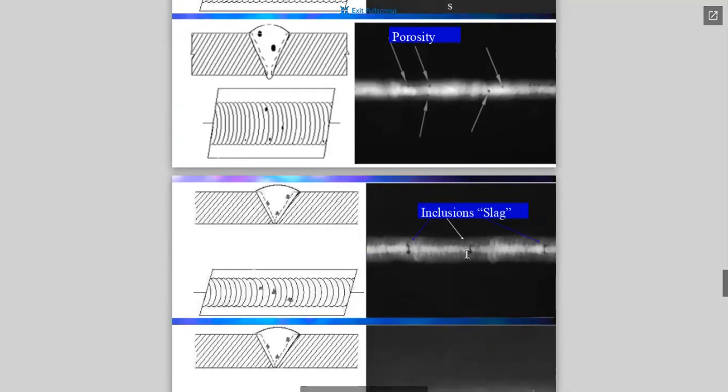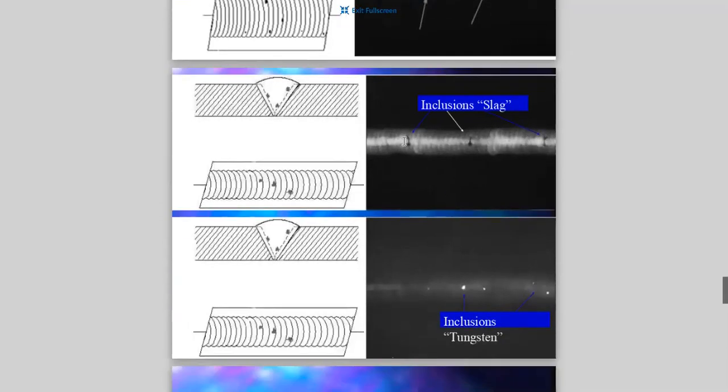Slag inclusions here. What this is, this person did not clean out their weld entirely and properly the first time. If you can't get it with the chipping hammer and the wire brush, we may have to move to a grinder and grind some of the stuff out. But if it's an important weld, a make or break weld, then we need to take all the steps we can to make sure that there are no slag inclusions.